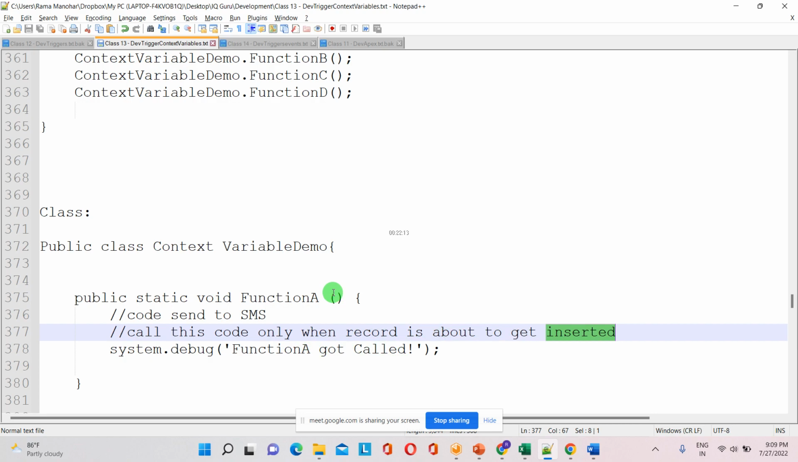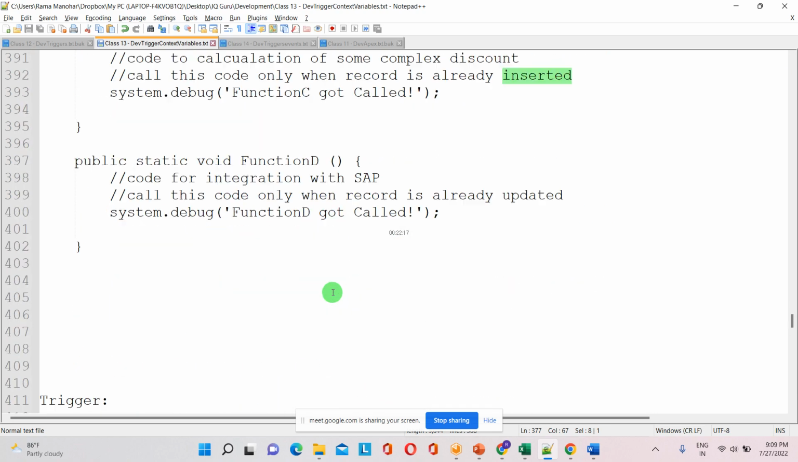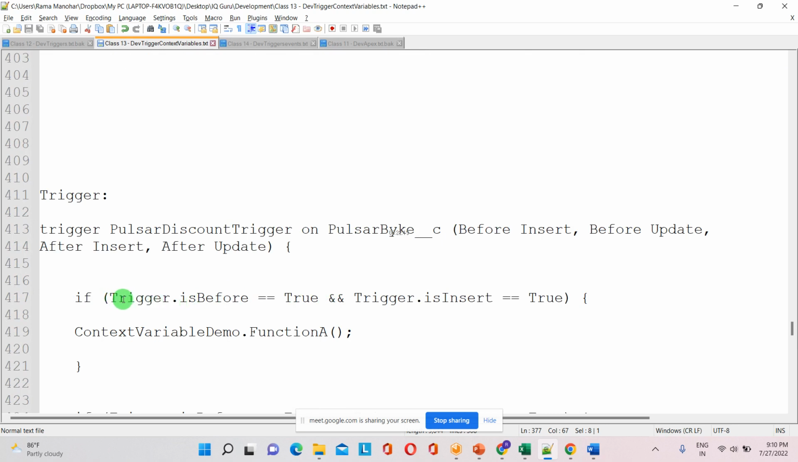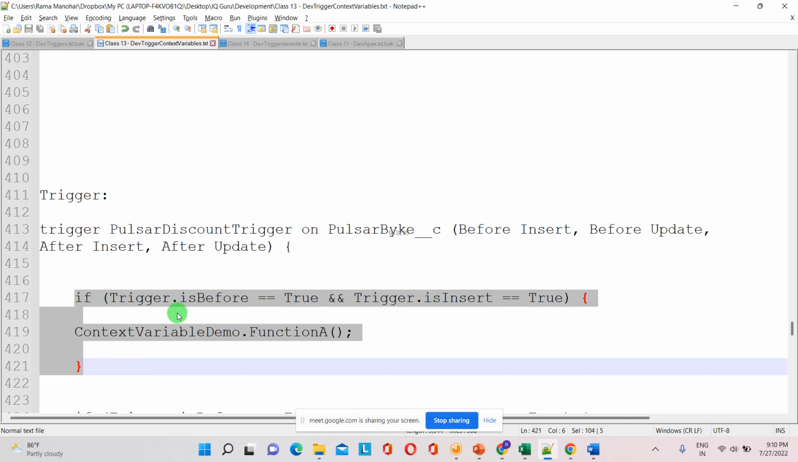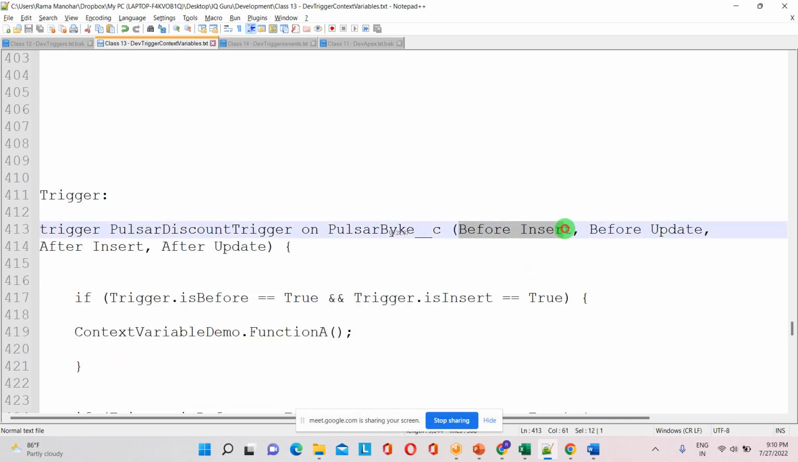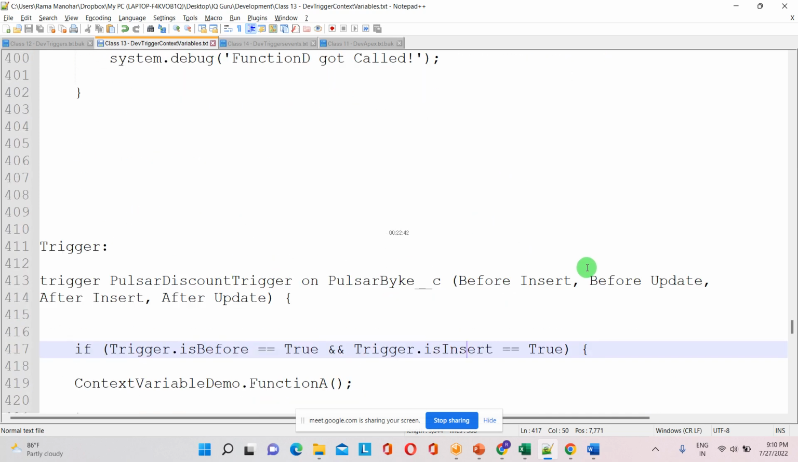So we can use Is Insert and Is Before. Same thing. Is Before, Is Insert, they have done. So this is for before insert. In case of this code only when a record is about to get updated, it is showing Is Before, Update.